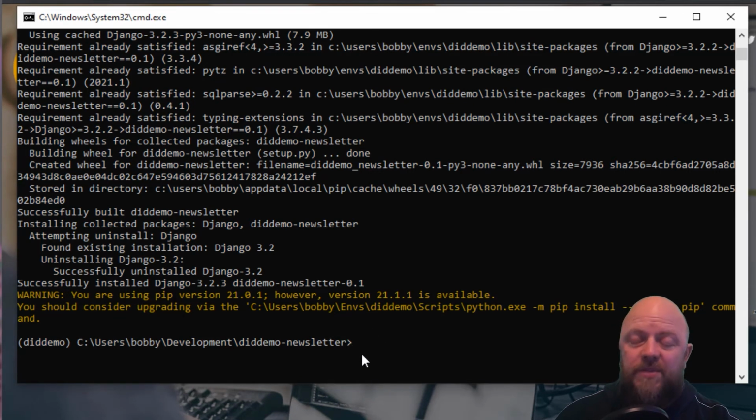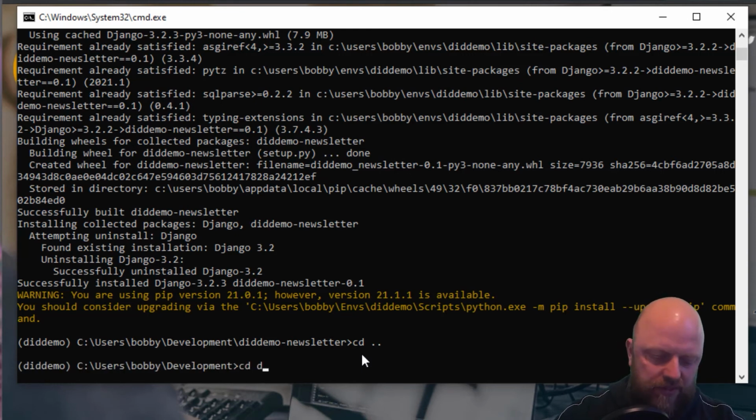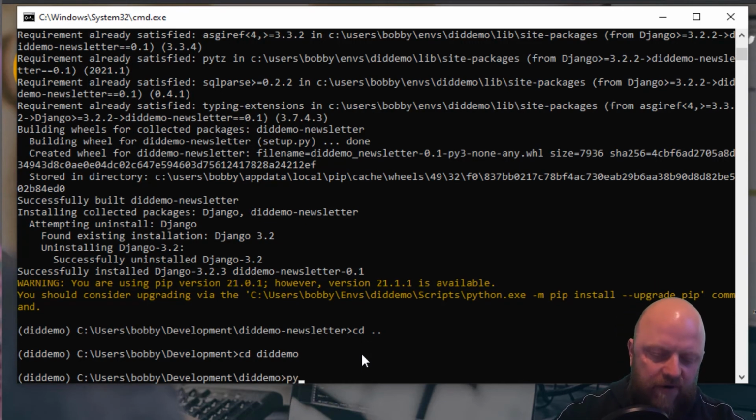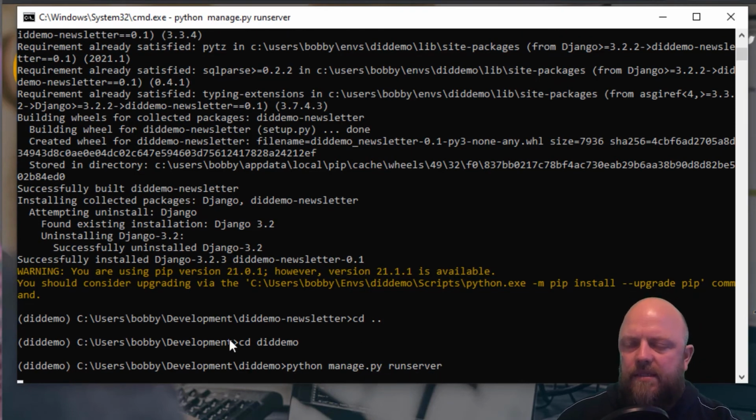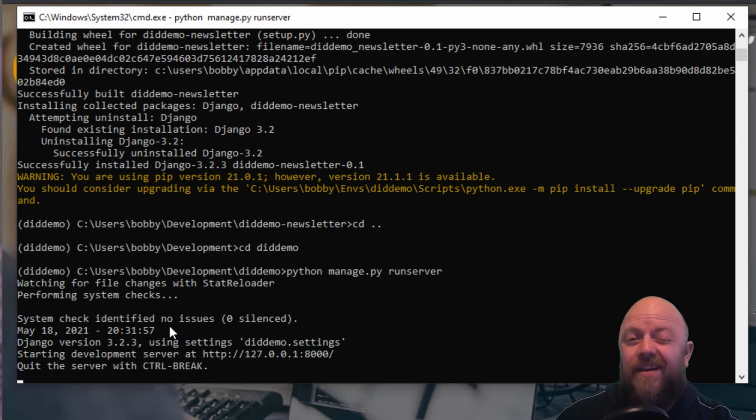So what we now need to do is test this, because I removed newsletter and I've just added another version of newsletter as a package. So if we cd out of this and cd into did demo, which I probably should have done anyway a minute ago, then I can reference the manage.py file. So python manage.py runserver. See what happens here. If it runs the server and doesn't find an error, then that's a good sign, right?